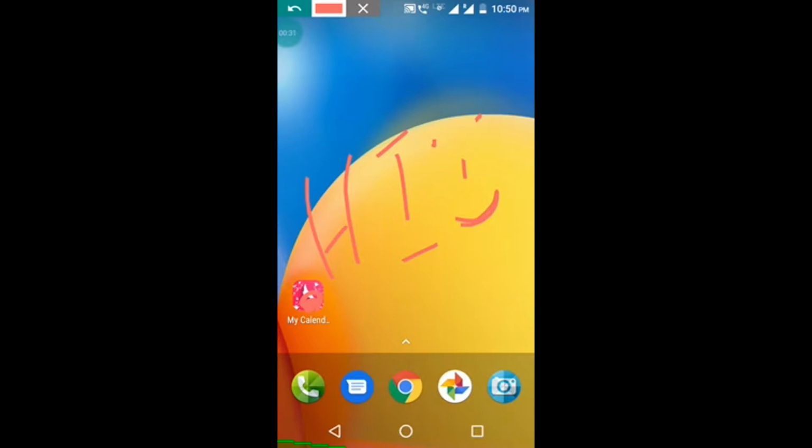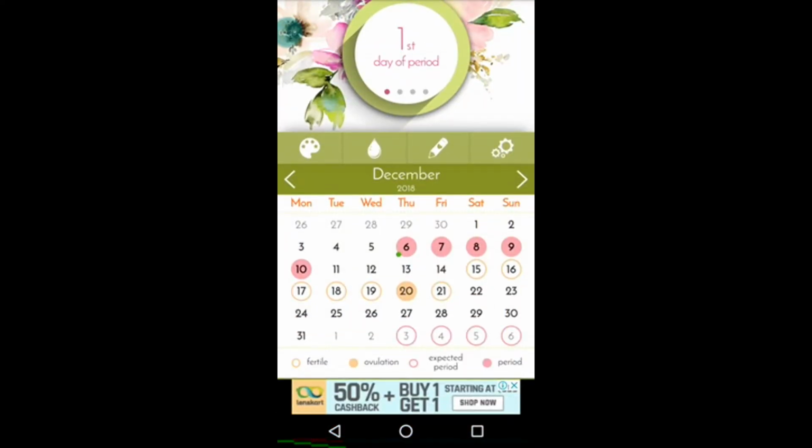Maybe okay, I have drawn this one, just a minute. Okay, this is the app. So this is the homepage of this app, which looks like this. So this is the overall homepage of the app.